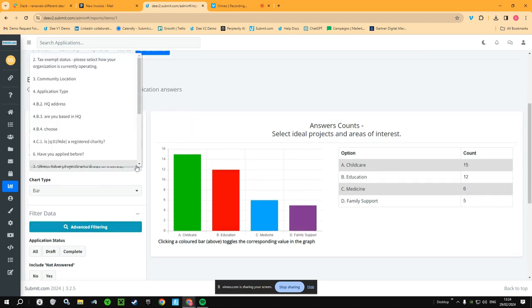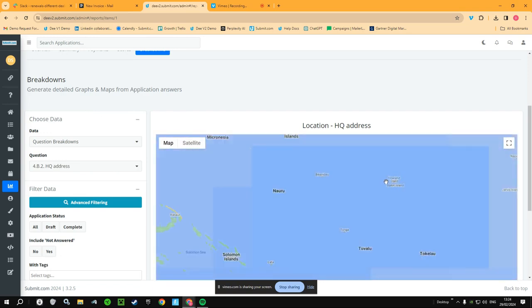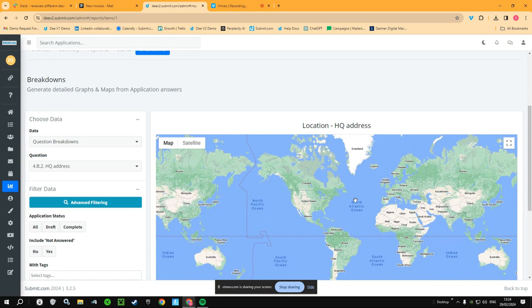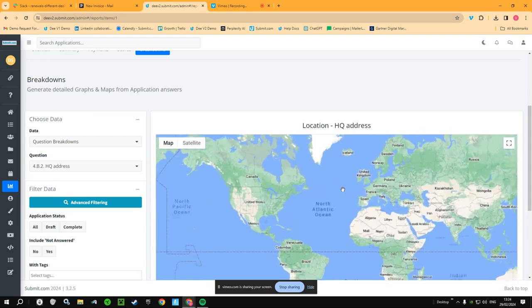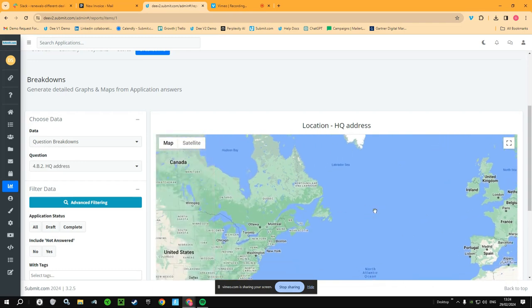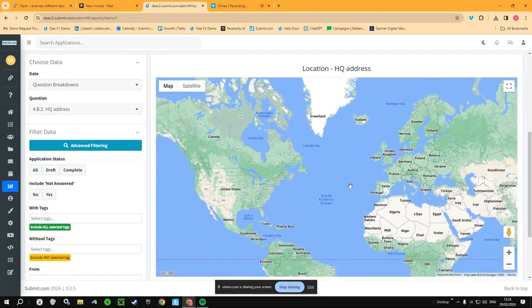The one thing also I'd like to show you here is the map. I don't think I have any applicants in here, so forgive me, but if you get the idea, you would have a pin showing representation of all the applicants that have applied, and you can again filter based on the tags, by time, by application status to view who's applied where and when.